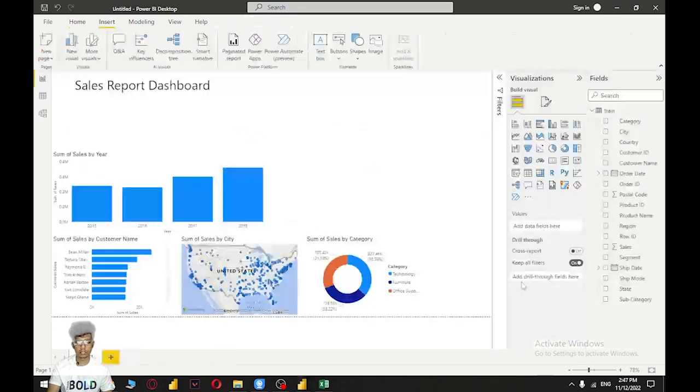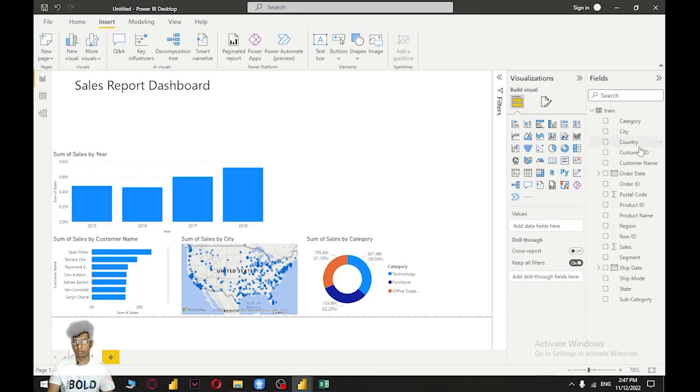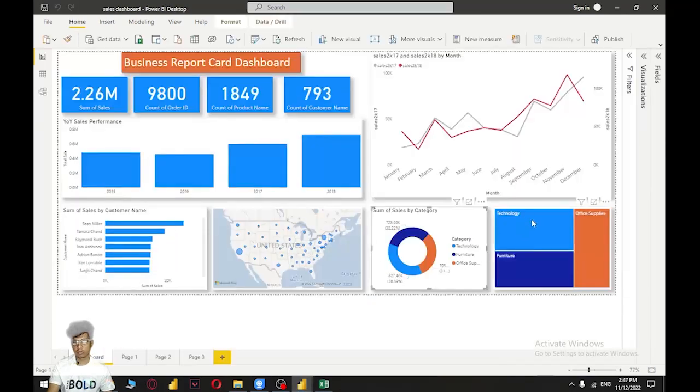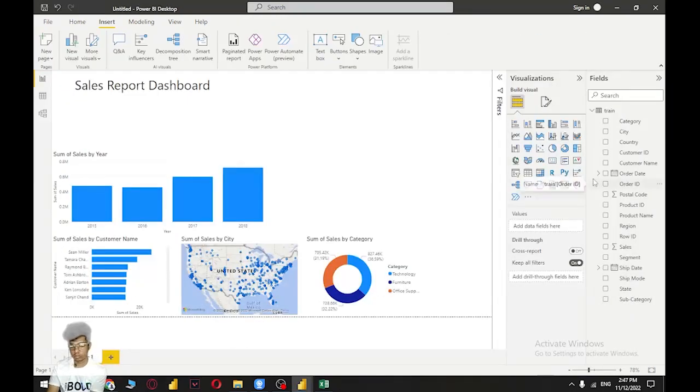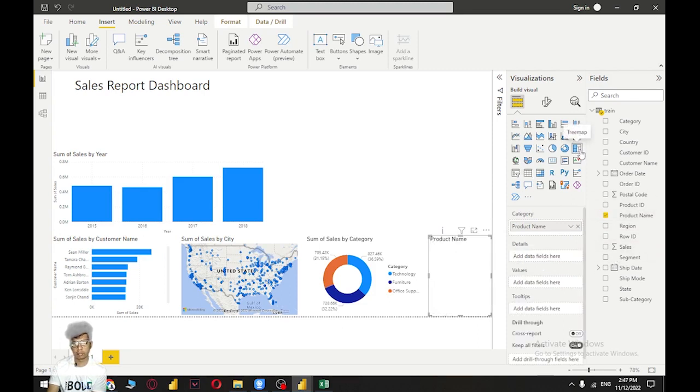We have one more visual, and that is this tree map. What we'll do is look at what is the top, what is performing most, which product is performing more. So we click on this product, drop it here, and then we click on this tree map and get the sales and drop it on it, right?